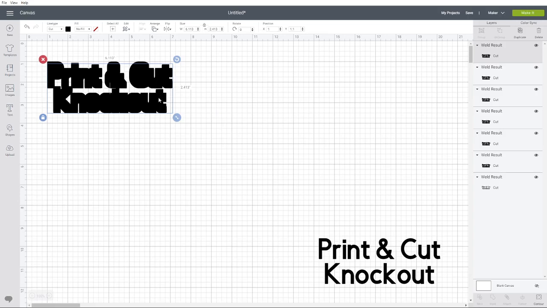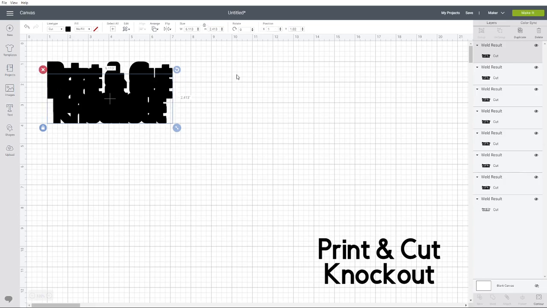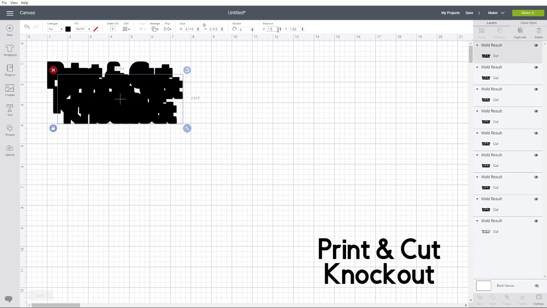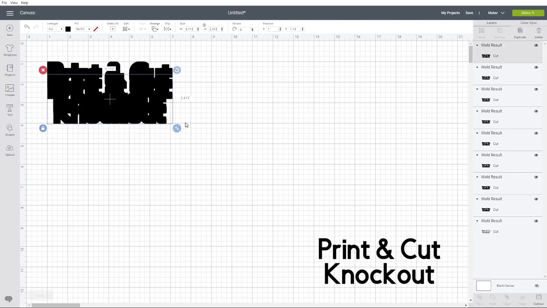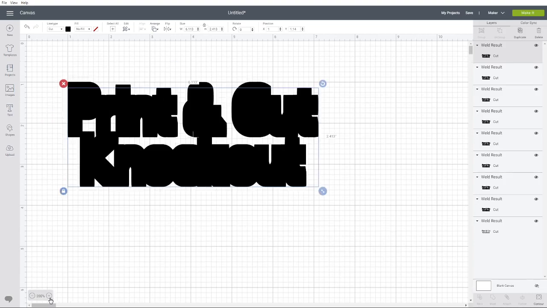Okay, so it's almost touching. I'm going to continue and increase the knockout effect, the line thickness. So 1.02, actually 1.12. It's 1.14. It looks like it's touching now. Let's zoom in.